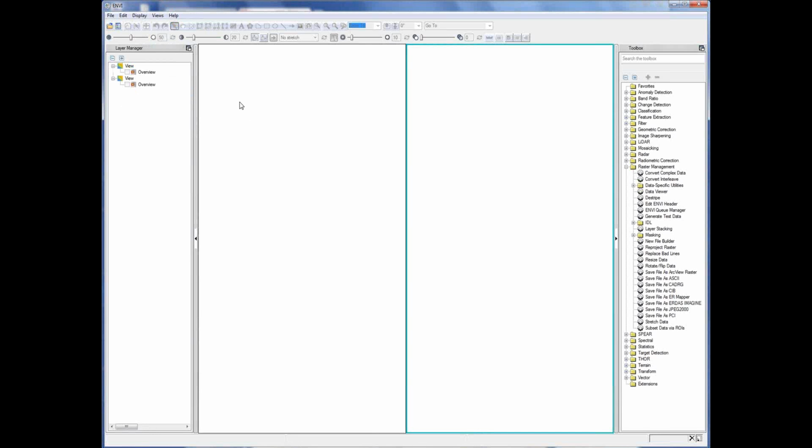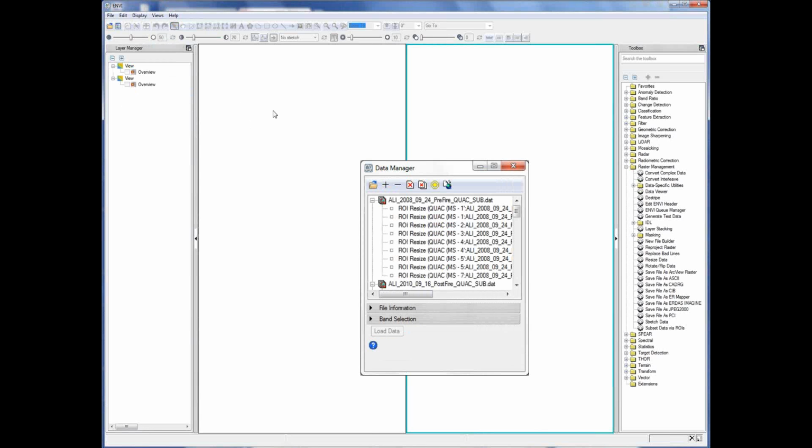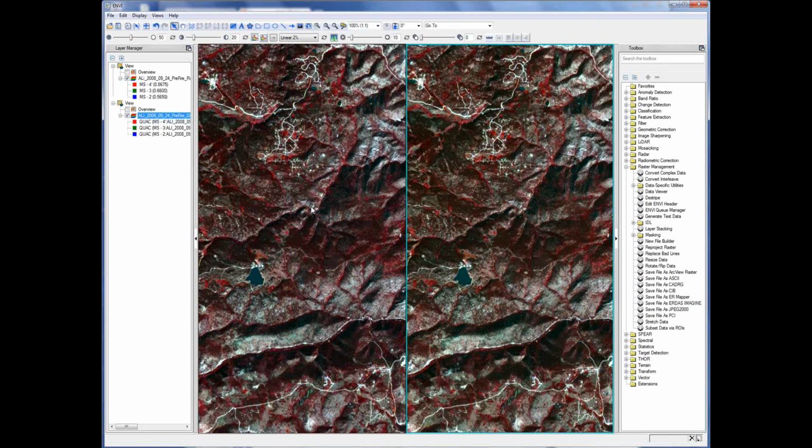Next I open the data manager to see the list of files I have open. I'm going to load a colour infrared composite of the same image both before and after atmospheric correction. And finally I load my images into each view. What you can see on the image on the left is the colour infrared composite before atmospheric correction. On the right is the colour infrared composite image after atmospheric correction. At a glance it's difficult to tell the difference between the two images.